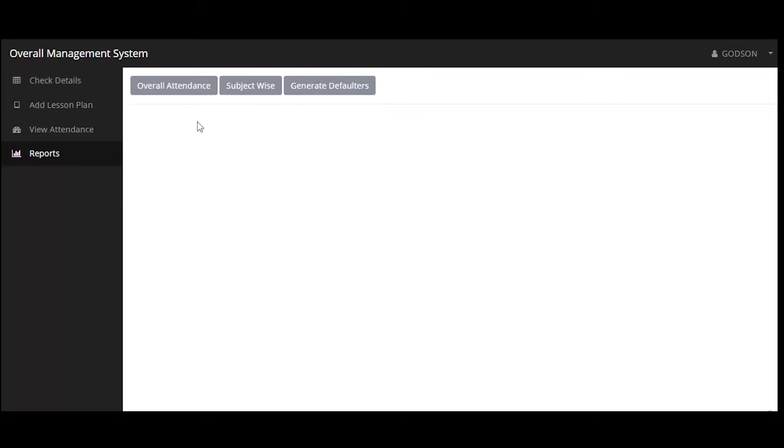In the reports tab, we have different options known as overall attendance, subject-wise attendance, and generate defaulters. We'll start with generate defaulters first. Let's see what is inside it. In this we have to give the class and the division in which I want to see the defaulters, in this particular class, that is class 11th and division A.